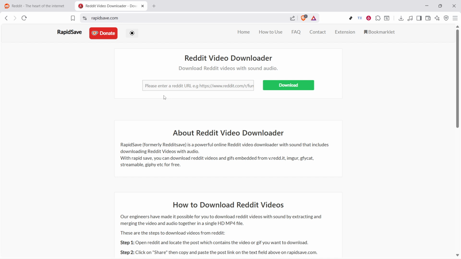Once you're there, paste the link into the input box and click Download. The downloader will process the Reddit post and generate a downloadable version of the video. Depending on the website, you may see one download option or several quality tiers. Choose the version you want and save the file to your device.